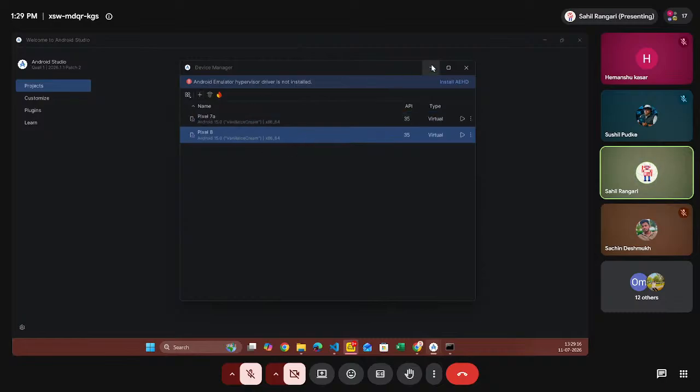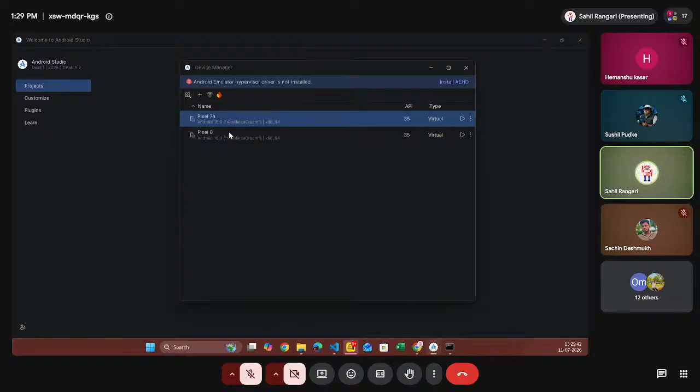Now you can see two devices in the device manager. I'm having two devices, Pixel 7 and Pixel 8, with Android 15.0 with the Vanilla Ice Cream, because Vanilla Ice Cream is the name of the Android 15 version. So this is available here with the selected API and the virtual mode. By clicking on play, we can just play this image as an emulator.